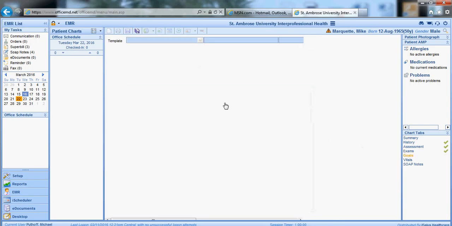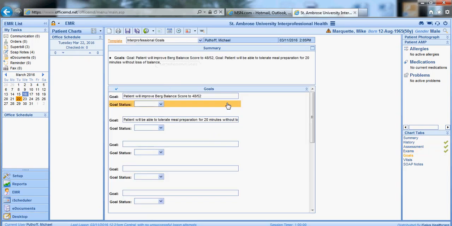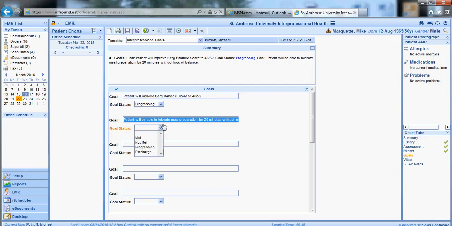Goals, this is important. These are the goals. Now, I mentioned before that the history gets pulled into every note. So do the goals. But again, we need to hit goals, the drop-down menu like that. You'll see our goals are right here. So we can go through here and look at the Berg. We didn't reassess this necessarily, so we can just leave it blank, or we could put progressing. And I don't think I mentioned this as being met in the note, but let's say it was met. Okay, let's say my documentation shows that it met. I can change that to met.